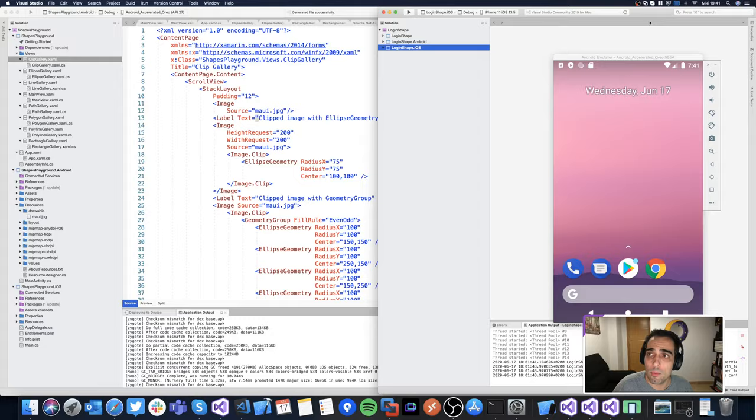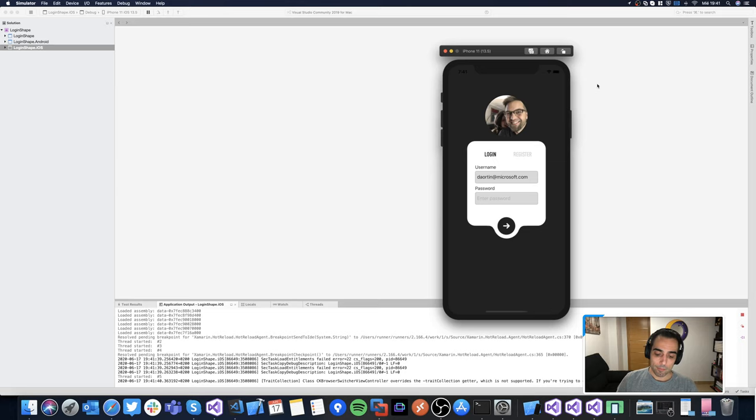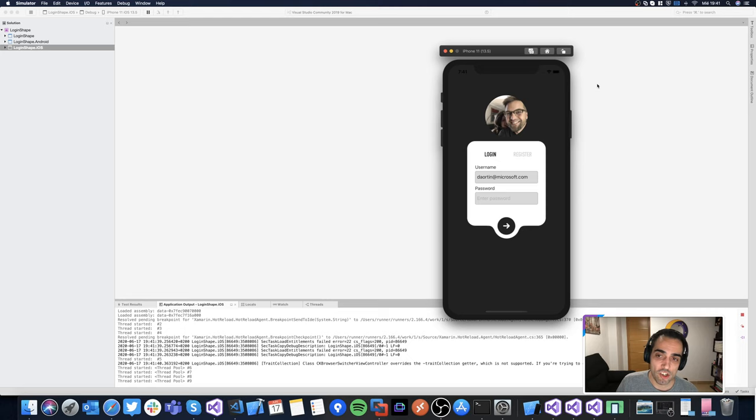This demo has been done by David Ortinau, and it's a very, very good example of what you can do today with shapes that before was not possible or was definitely much more complex without custom renderers, SkiaSharp, etc. So let's see the code.